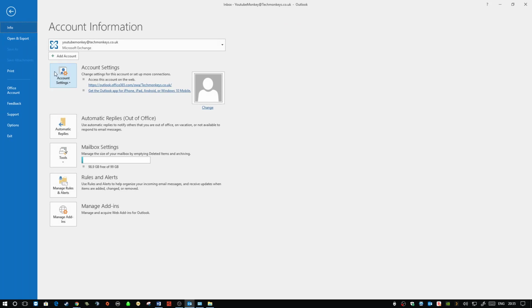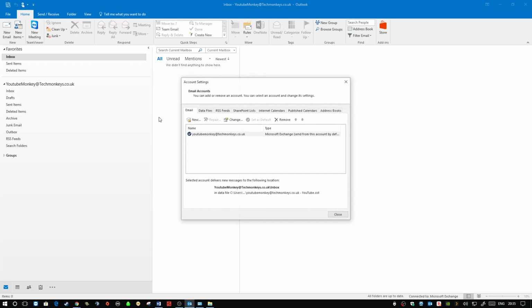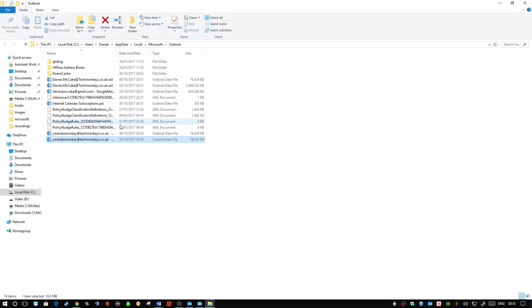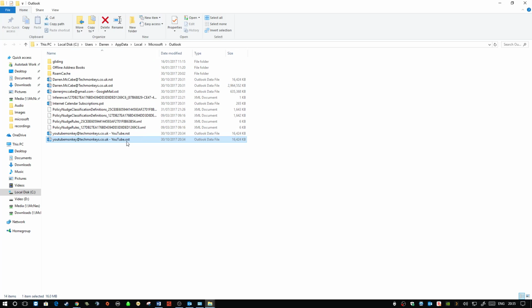Now go back into File, this time into Account Settings, and back into Account Settings. Choose the Data File tab, and if you've got more than one, make sure you're opening the right data file for the right email account, and click Open File Location. What this will bring up is all your Microsoft OST and NST files that are associated with all your email accounts. So make sure you've got the right one selected. You want the OST, not the NST.